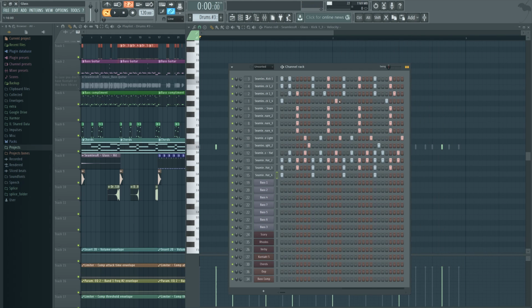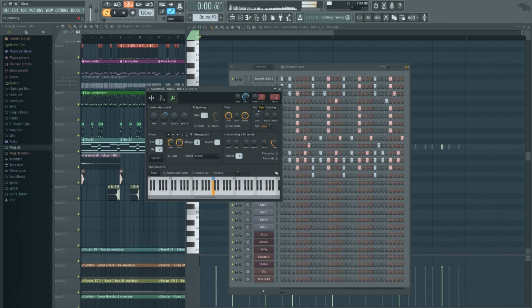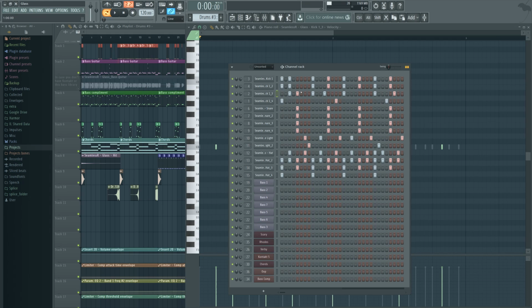So part of the sound actually comes from the kicks and how I'm using them. I have these darker kicks happening around the main kicks, so that you get this weird knocky thump between beats.